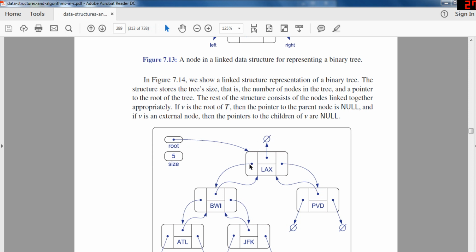It has a left child, which is this, which is BWI. It has a right child, which is this. What's this pointing to? There's PVD, okay? Now, PVD has a parent, which points to this. And then BWI has a parent and points to this, okay? Because this is a parent.